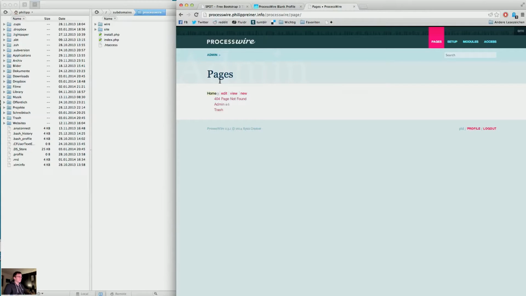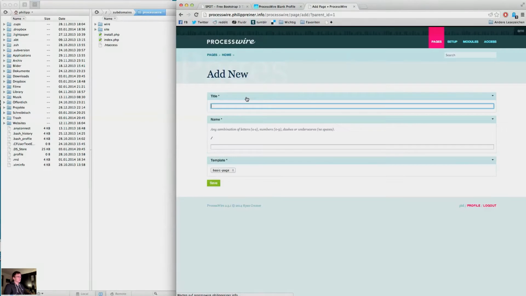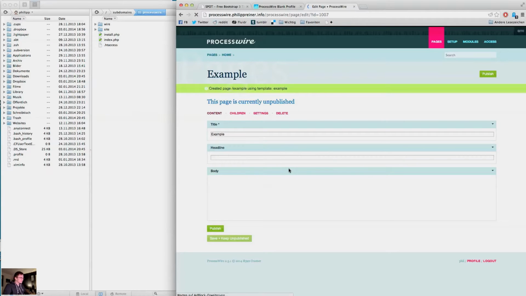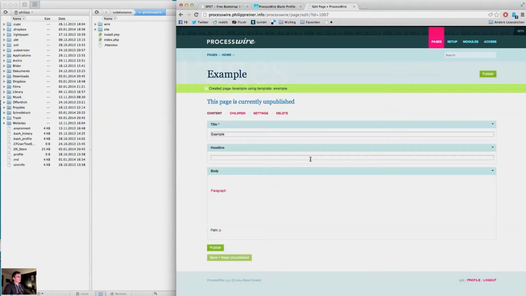ProcessWire is built on a tree structure, so home is our absolute root, and we create pages under it. I click New, Add New, and type in an example. This is the title field, and here you can see it generates a nice clean URL that you could modify if you want. In the last step, I choose the template, my just created example template, press save, and now TinyMCE loads.